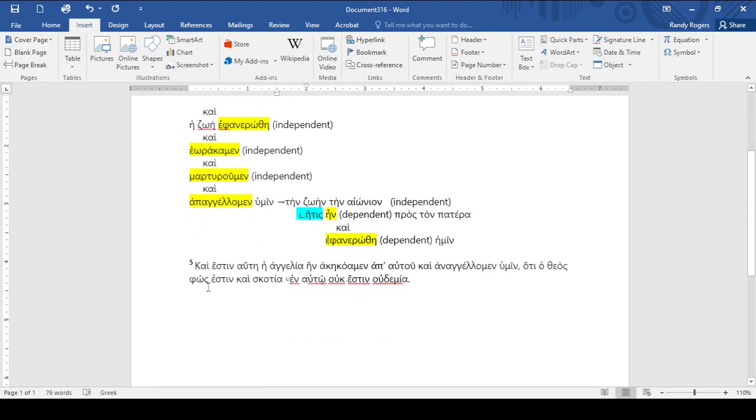And let me go through verse 5 as well. Again, I want to identify the verbs. I know esten is a verb. I know that akeka amen is also a verb. I know anagel lamen is also a verb. I know esten here is a verb. We'll get rid of this little footnote there. And I know that this esten also is a verb.